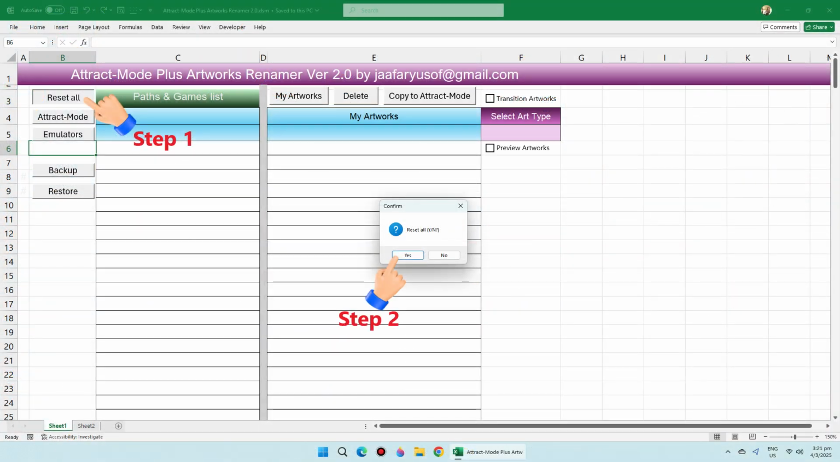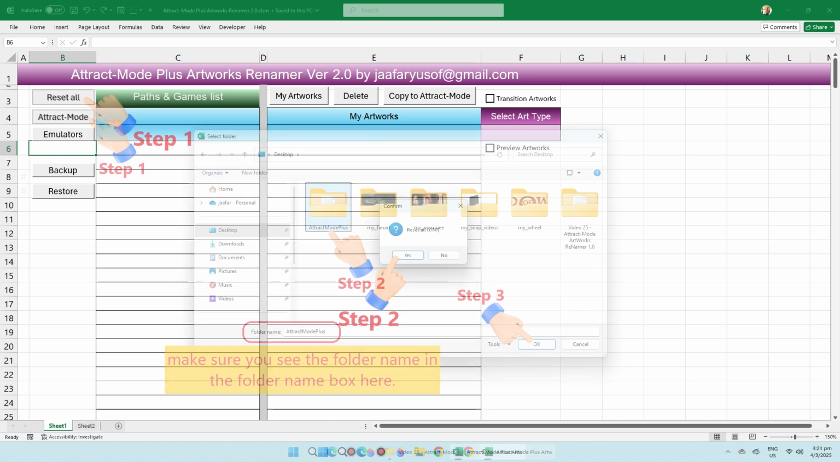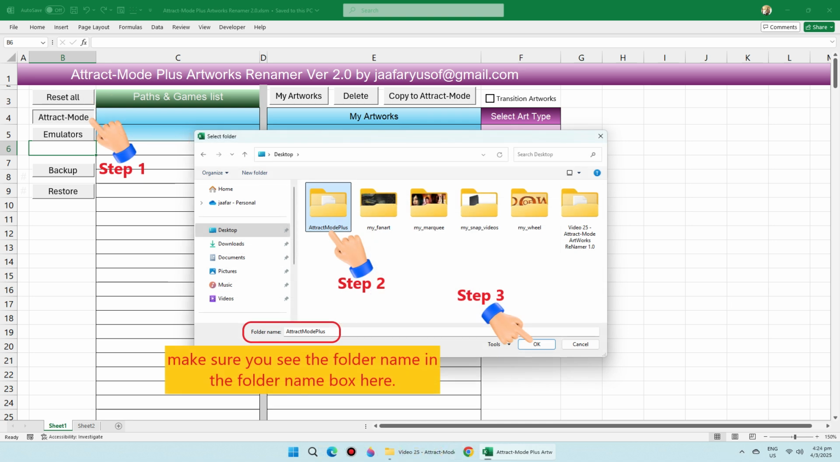In Sheet 1, click the Reset All button, then click Yes. Always start this way for any new project. Click on AttractMode button. Find your AttractMode folder, in my case it is on the desktop. Click one time on desktop, click one time on AttractMode Plus folder, or whatever folder you named it as long as you see the folder name in the folder name box, then click OK.